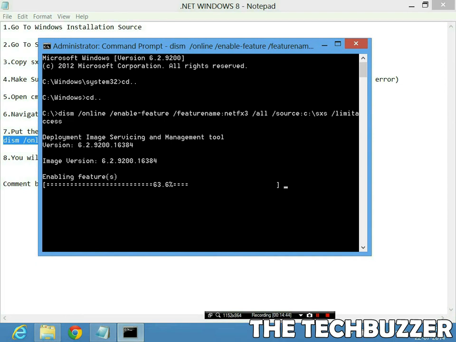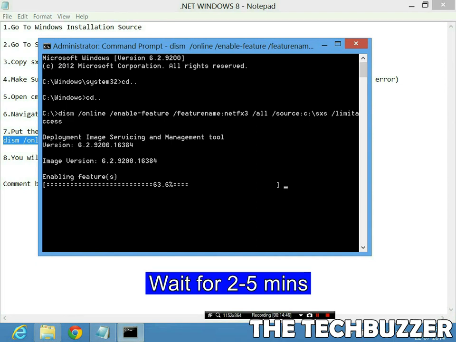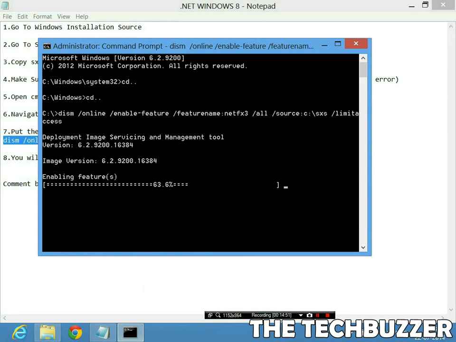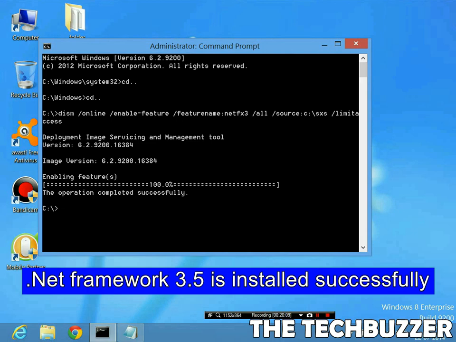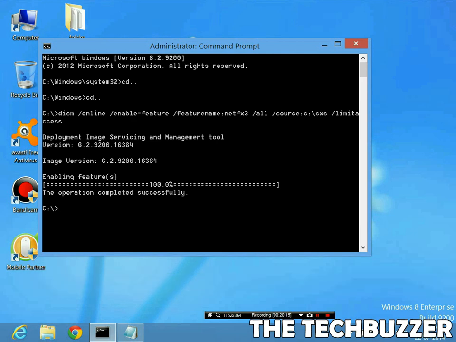You can see the features are being enabled. This can take 2 to 5 minutes. Now you can see .NET Framework 3.5 feature has been enabled successfully.